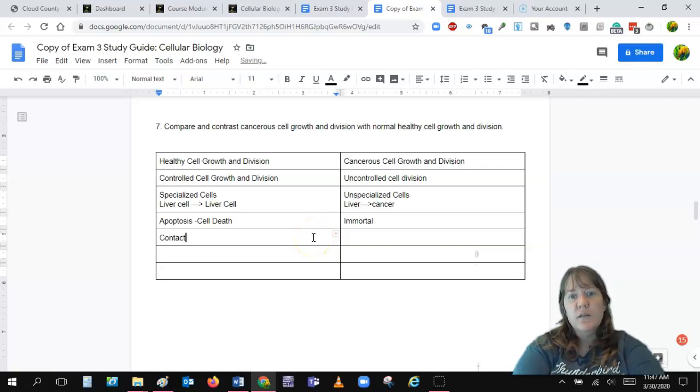Contact inhibition here. Let's say that you do get a cut and you're healing back together again. Well, when one skin cell bumps into another skin cell, it's going to say, oh, we don't need any more cells here, we've healed up. Whereas the cancer cell growth will just keep growing and reproducing. So again, that's something that wouldn't happen in a cancer cell. It would just keep going. That's part of it being uncontrolled, right?